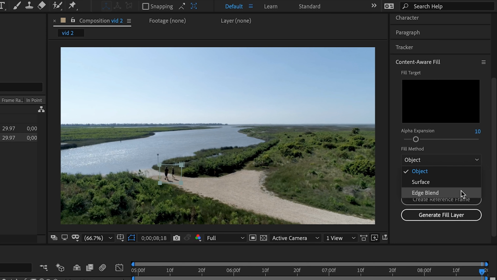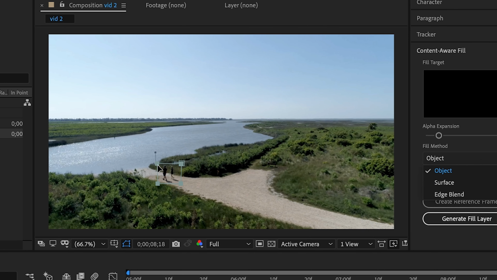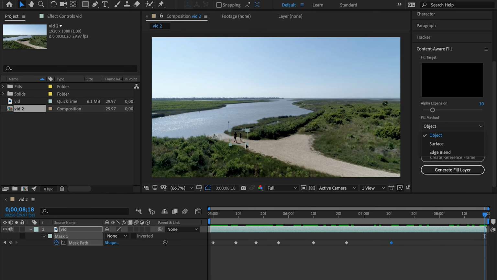We also have Edge Blend that we could use, and that's when After Effects scans the pixels on the outside of whatever your mask is and converts that to one solid color. It's best used on a white background, but for the sake of this tutorial, we're just going to use Object. And then we'll want to change this to Work Area. If we were going to use the entire duration of the clip, we would have that changed to duration, but since we trimmed our composition to our work area, we would just use our work area.